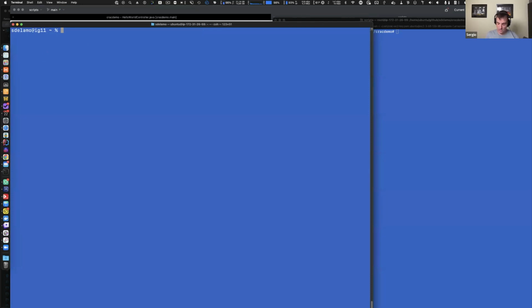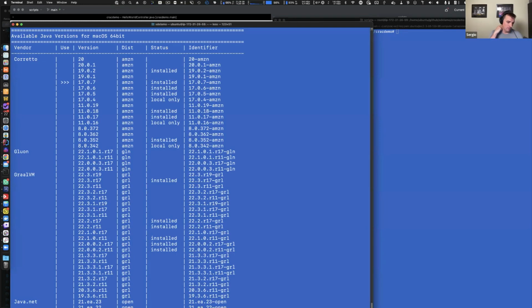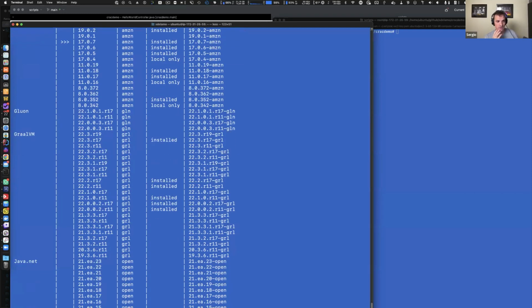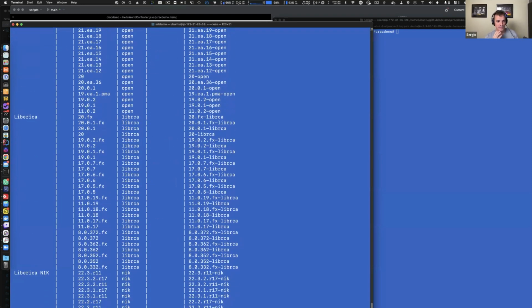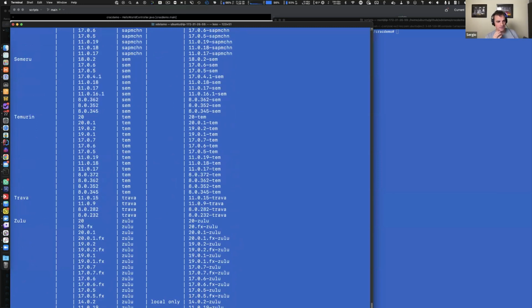And here I am running SDKMAN, which for those who don't know, is a wonderful free tool to essentially control many different versions of things such as Micronaut or any framework, Quarkus, Spring Boot, build tools such as Gradle, but also Java distributions. So you can do here SDK list java, and you will get the available Java distributions for my platform. So you see Corretto, GraalVM, Java.net, Liberica, Microsoft, and Zulu.